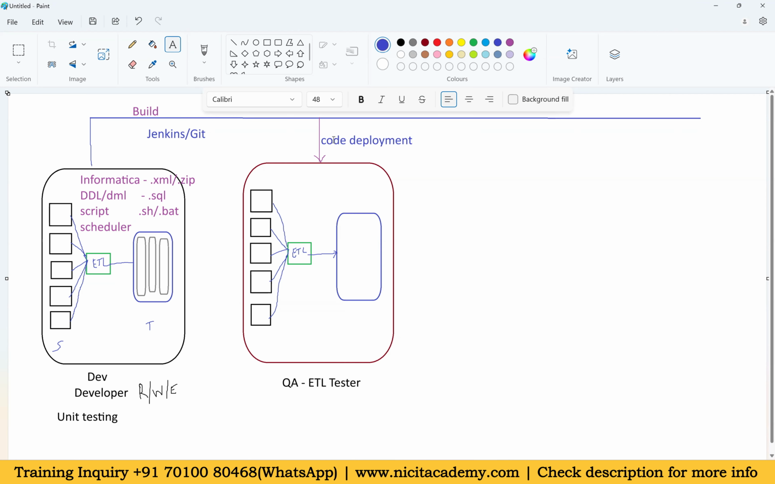So who will do that code deployment? The QA team. So we have to give that artifact to them, and they will deploy it. They will execute this ETL, and then they will see that, okay, data is moving from source to target. If they are finding any difficulties, they will connect to the developer and ask for all the details.